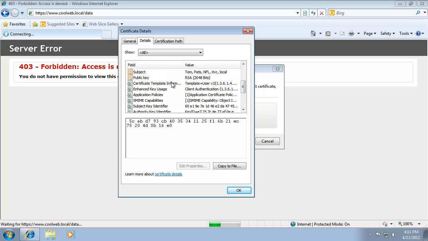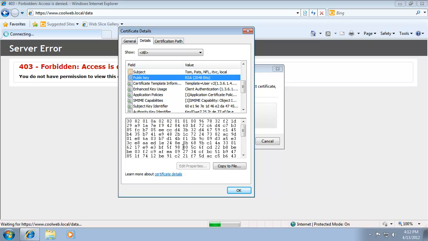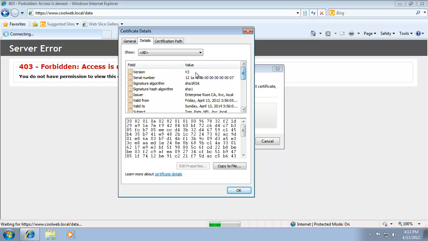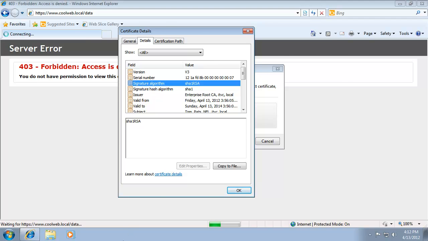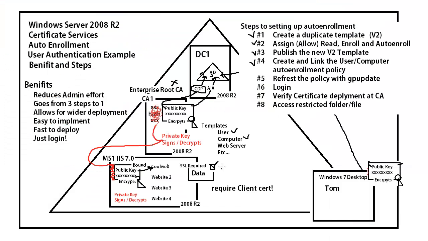And the other thing I wanted to show you was the template. Now remember, we used a template that is a user v2. We made a duplicate of that original user template, and we can actually see the details of that template. And then there's your public key. The other important thing would be the signature. And just to show what happened, on the CA, we built this user version 2 template. So from the user, we right-clicked and made a duplicate, and we made a user v2.